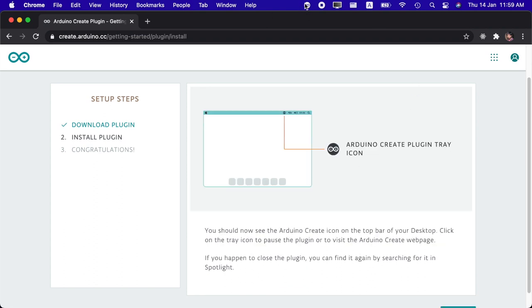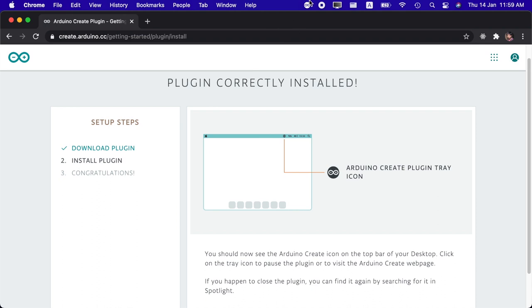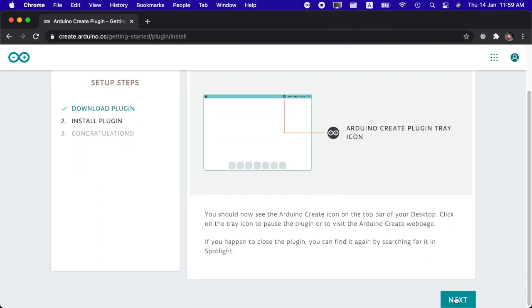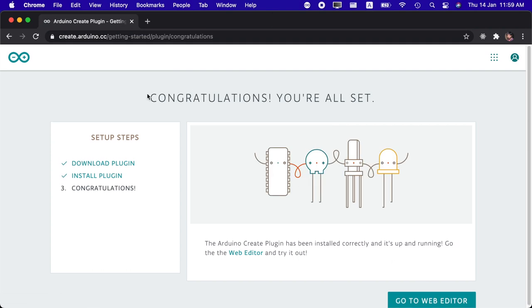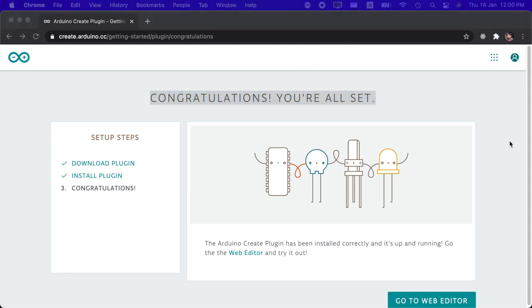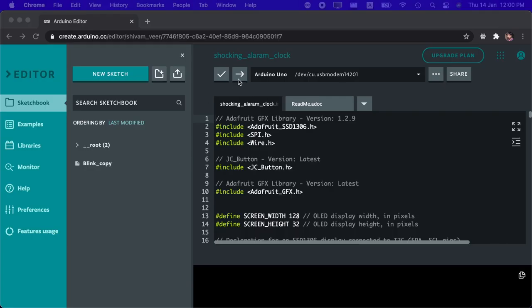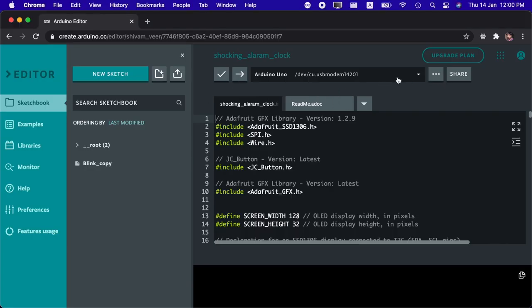You can see here on the top the icon should appear. So I can see this, go to Arduino Create. And if I click on next, you can see if you are seeing this message then everything is set up. So now we can just click here and click on go to Arduino Create, or let's click here, go to web editor.